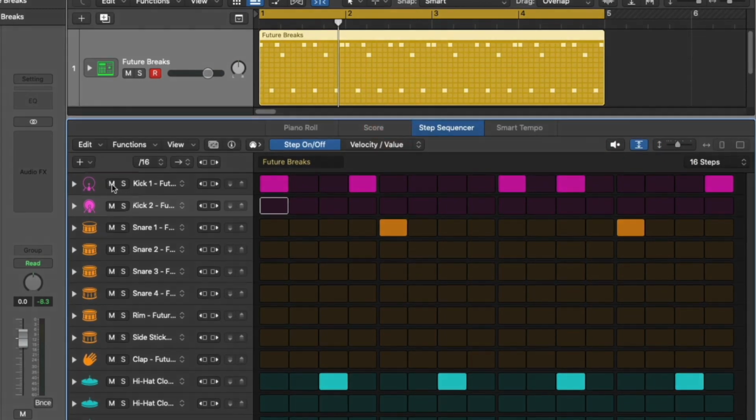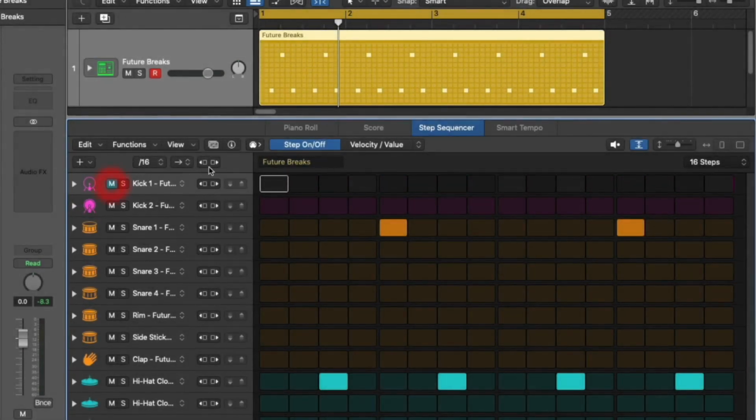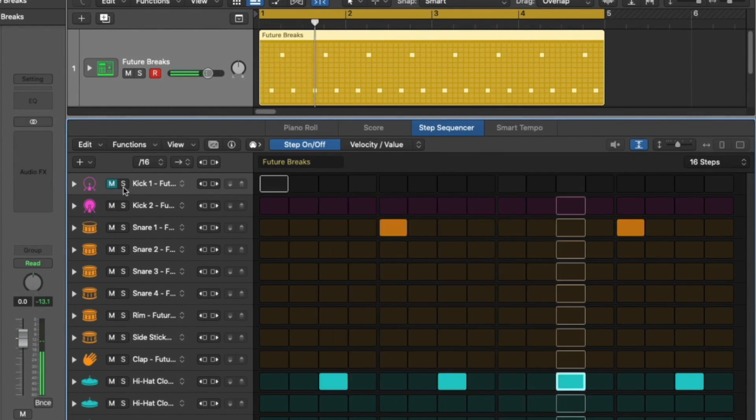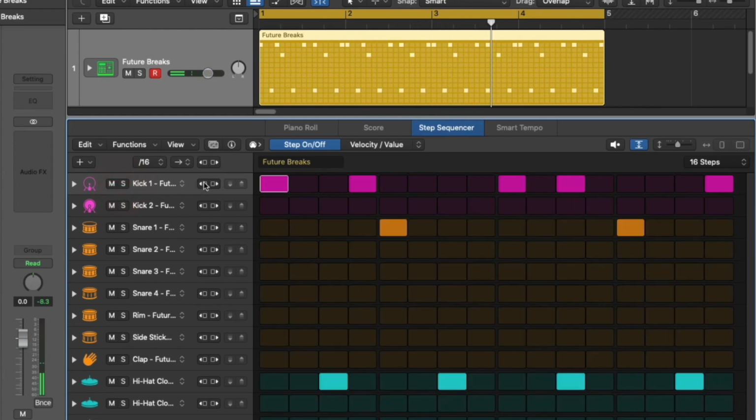Also, just on the left-hand side in the row header area, you've got mute and solo buttons. So again, if you just want to drop out a certain sound, you can just click on the mute button or solo it, and then you can focus on that specific element.